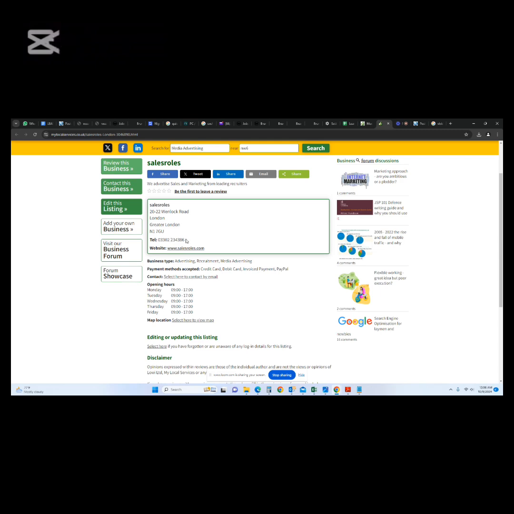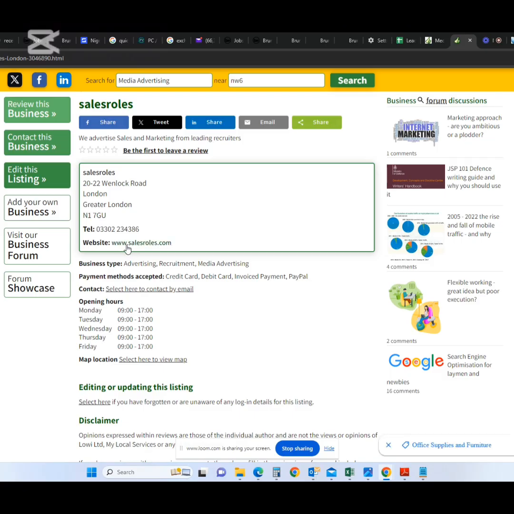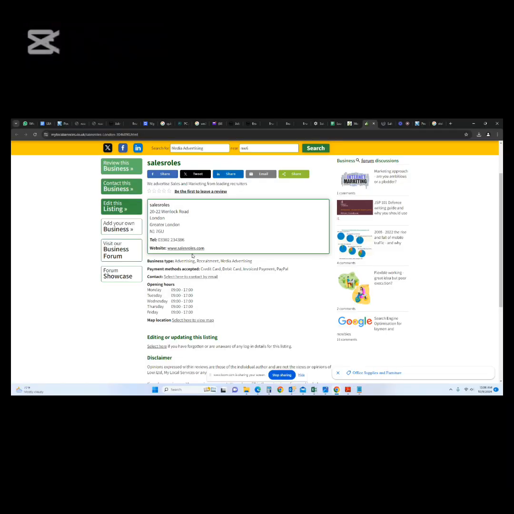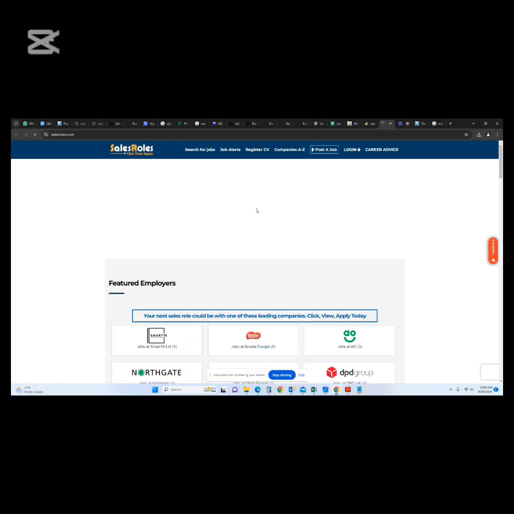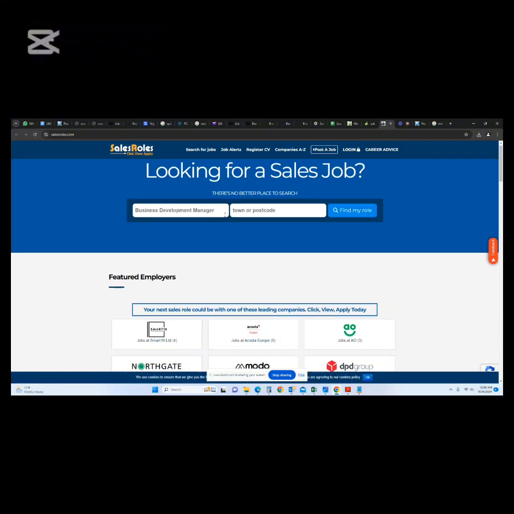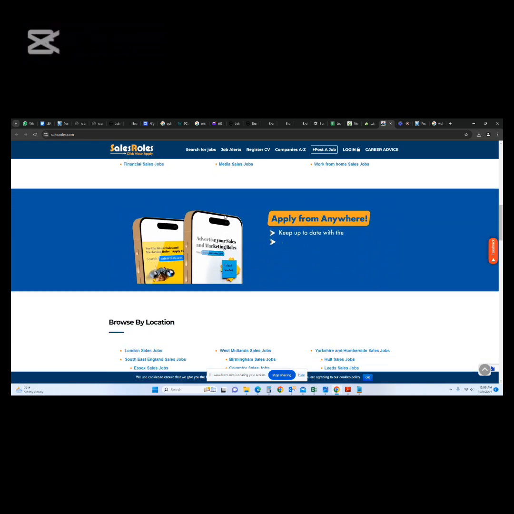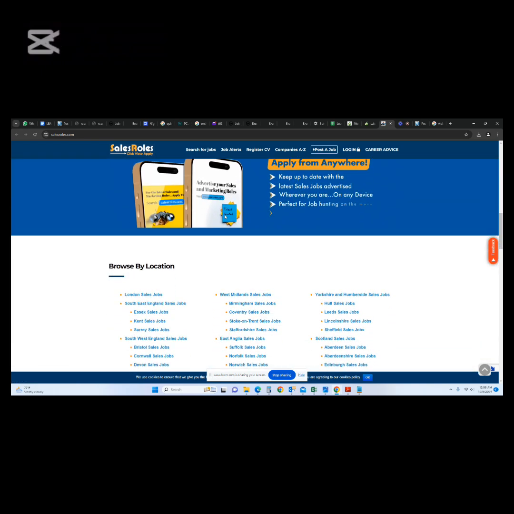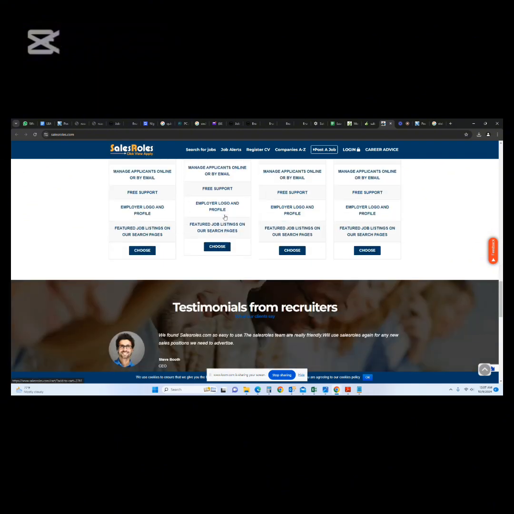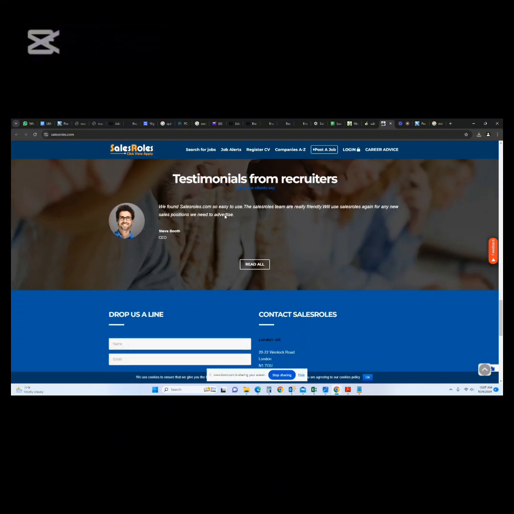But the only unfortunate aspect of this site is that it doesn't give you the email address of the company. So you will have to click on the website, open it in a new page, and then voila, you are there. Now that you are there, you could see Sales Rule, click view apply, and you now come here and find their contact us or whatever page to get in touch with them. And that is how you're going to see their email address.